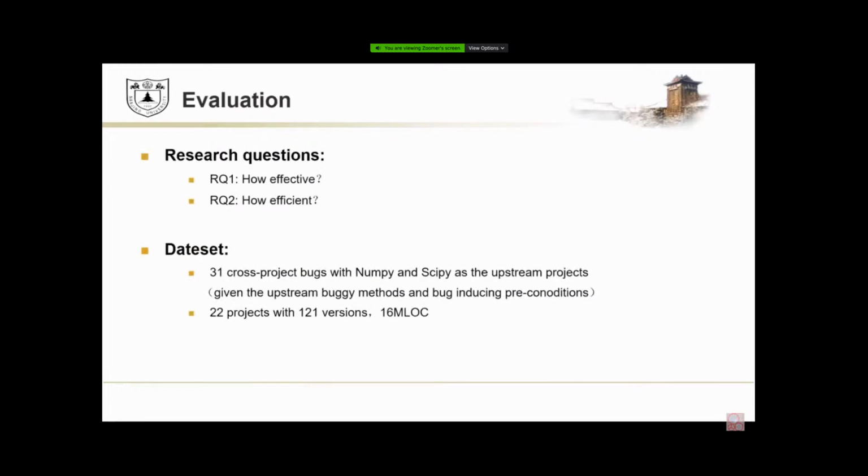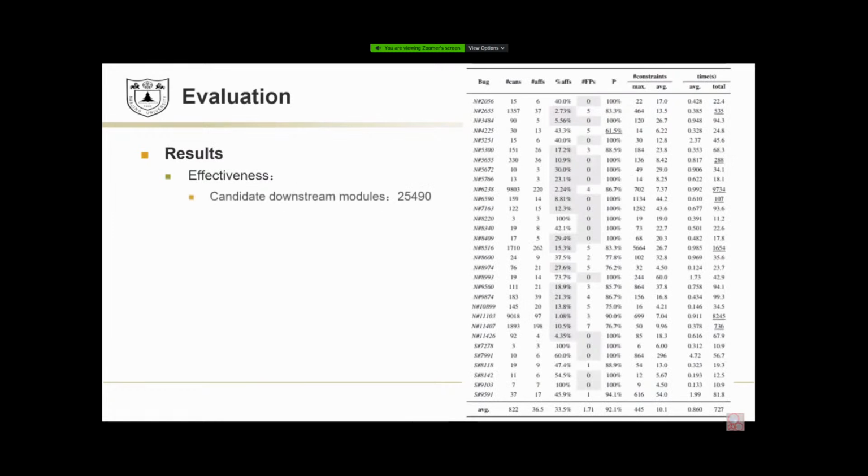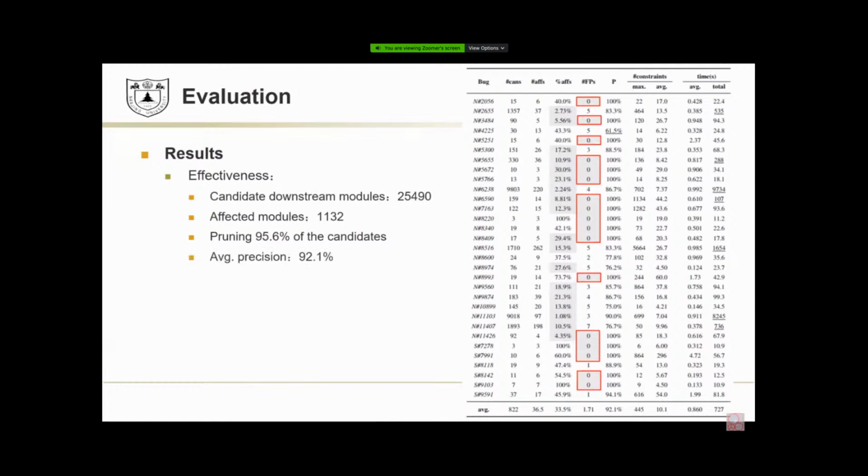Our evaluation aims to answer two questions. The first is how effective our method is, and the second is how efficient. Our dataset includes 31 cross-project bugs with NumPy and SciPy as the upstream projects, involving 22 projects with 121 versions. Here is the result. First, there are more than 25,000 candidate downstream modules, and after analysis, there are only 1,132 affected modules. That means that we prune more than 95% of the candidates, and the average precision is about 92%.